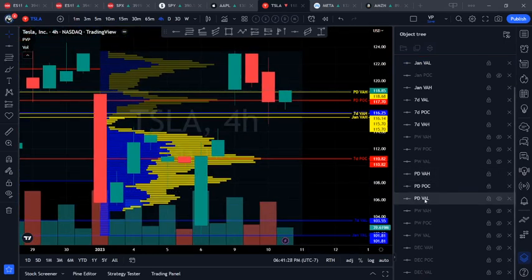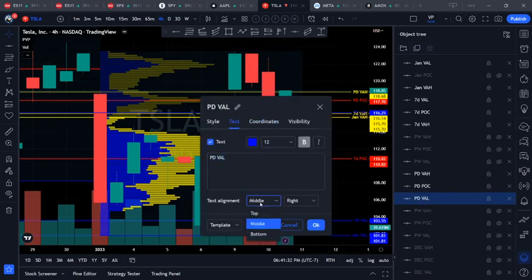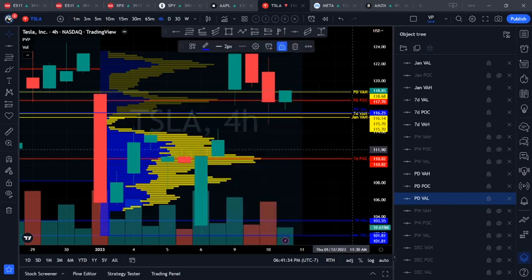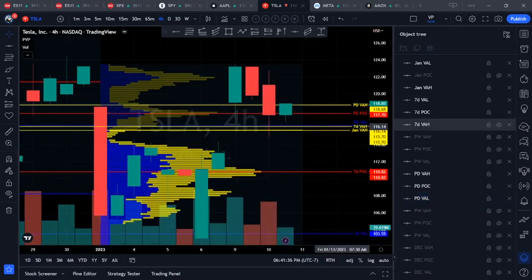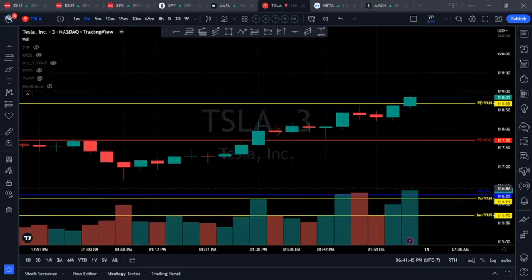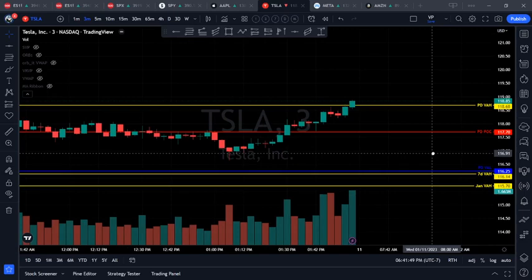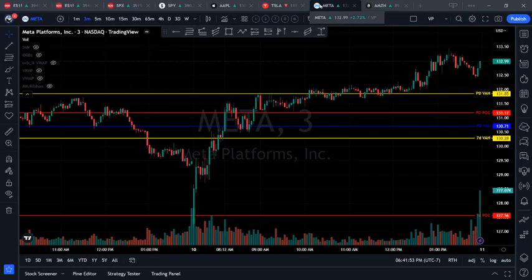And here we've got a previous day value area low and 7-day value area connecting, so I'll adjust that line a little bit. There. I'll go back to the 3-minute. And we can see our lines a little clearer. Save. And move on to Meta.